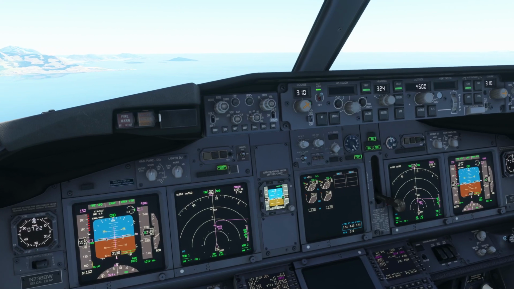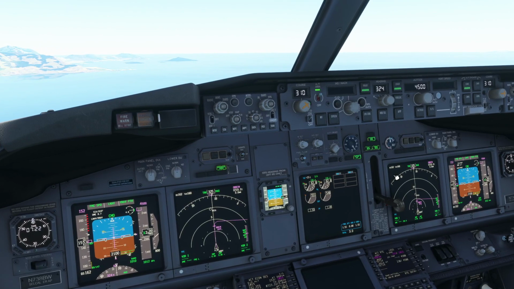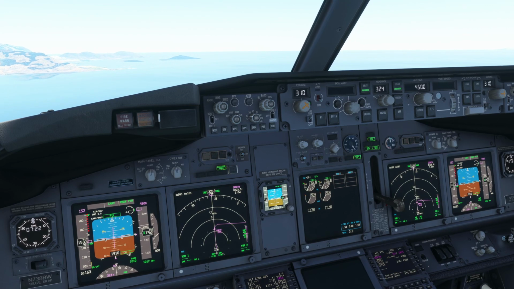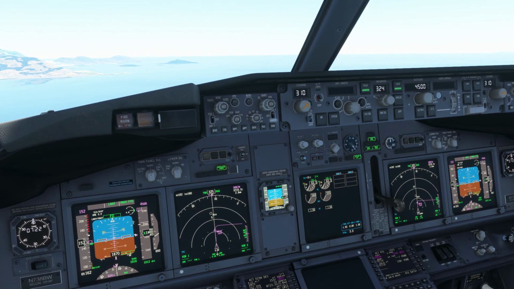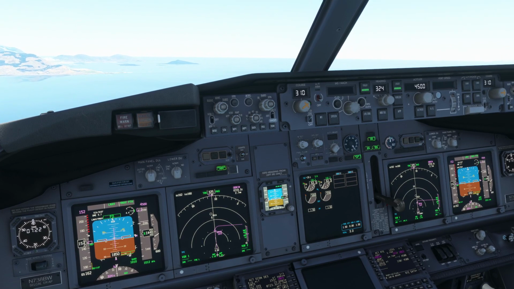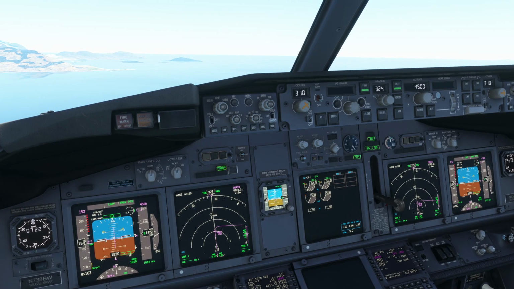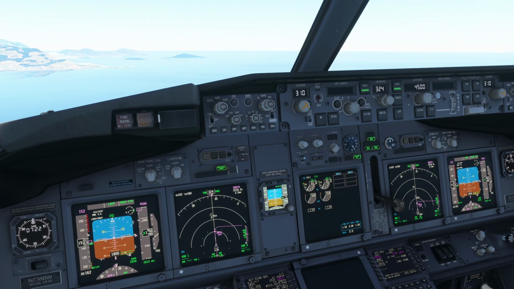So now, I'm going to turn off auto throttle. I'm going to turn off autopilot. Note that the flight directors, they are still on. I can still follow the flight directors all the way to the ordering, but not after ordering.